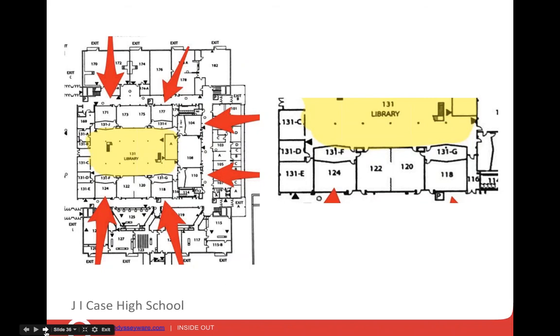And what we see here is an example of one of our buildings. This is Case High School, which is on the west side of Racine. What you see here is space in yellow, and surrounding that are arrows pointing to these larger rooms. If you look at rooms 173 and 175, we see those rooms potentially in the future as spaces where we can hold larger groups of classes. And you can see on the right side, rooms 122 and 120, the door frames there. Those open up directly into the library.